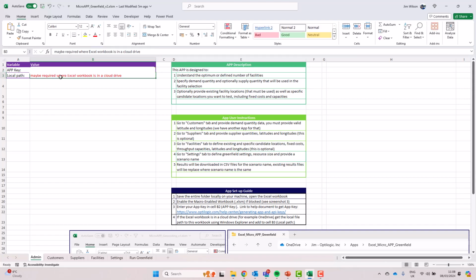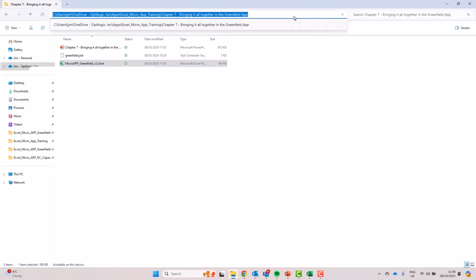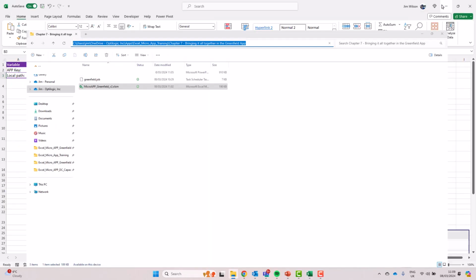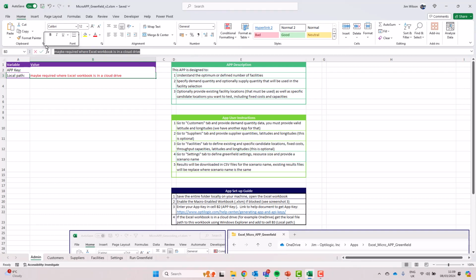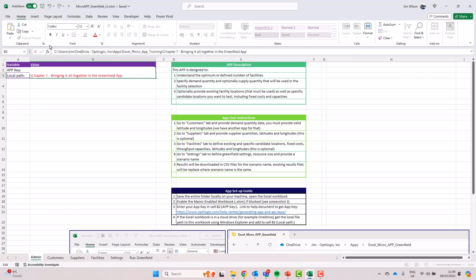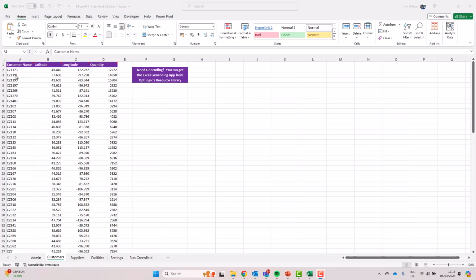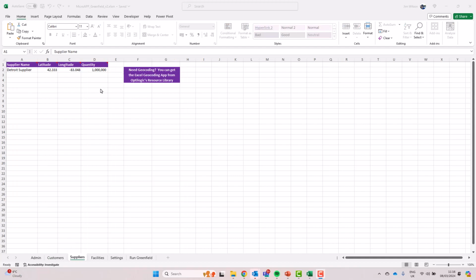And then because this is in a synchronized cloud drive, we'll need to go and get the path that the app is sitting in, and we'll need to add that in to the local path. And then as the app user, we'll put in demand data with a lat long for each of our customer points. We can optionally add supplier data with a quantity that's available to be delivered into the supply chain.